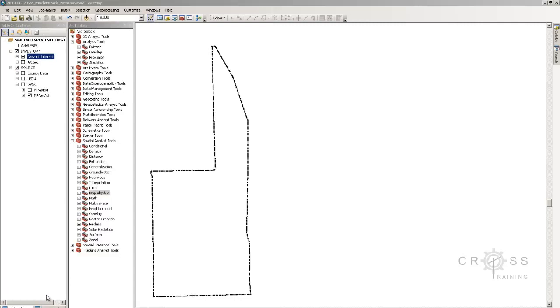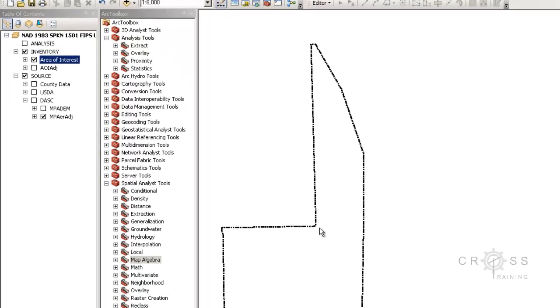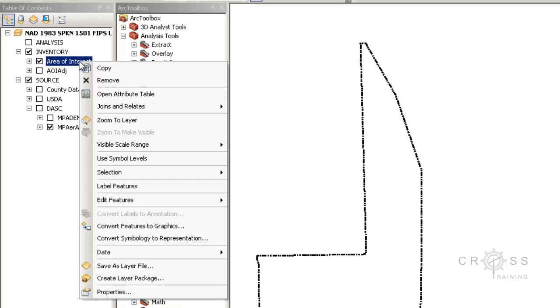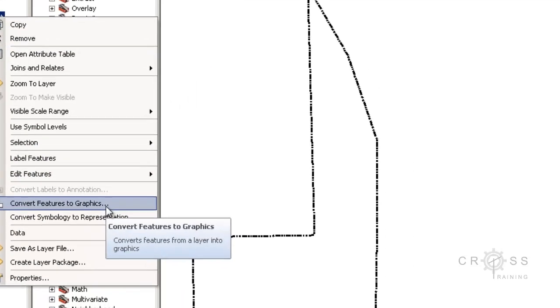The next thing we're going to do is create a graphic area of interest. So right now we have a feature class area of interest, and we're going to need a graphic one in the event that we need to clip some rasters down. In ArcMap, in the table of contents, I'm going to right click on my feature class that I want to also be a graphic, and that's going to be my area of interest. And then I'm going to navigate to convert features to graphics.